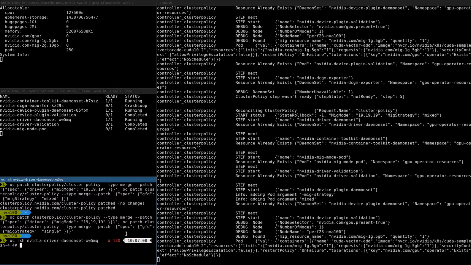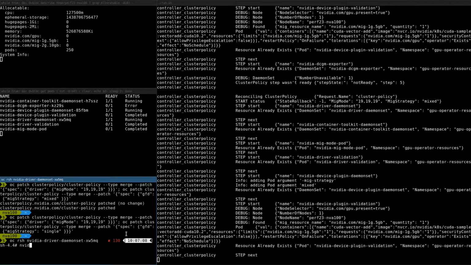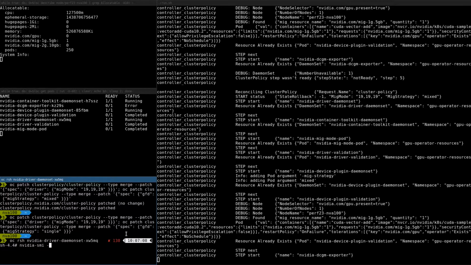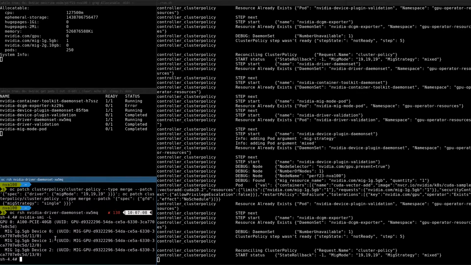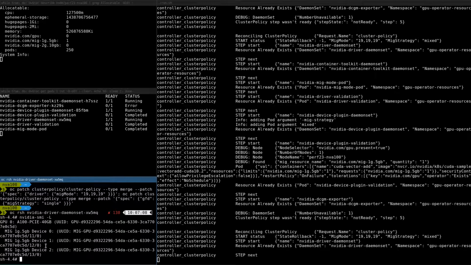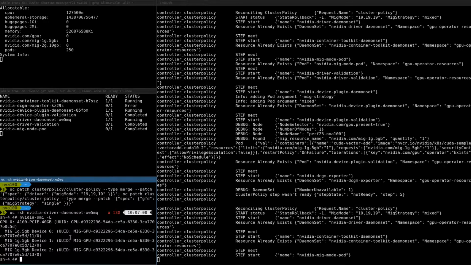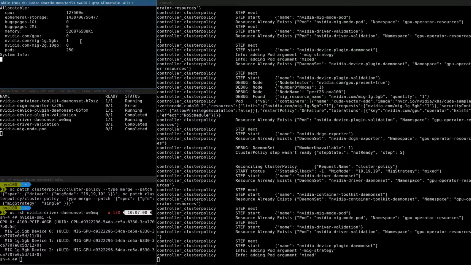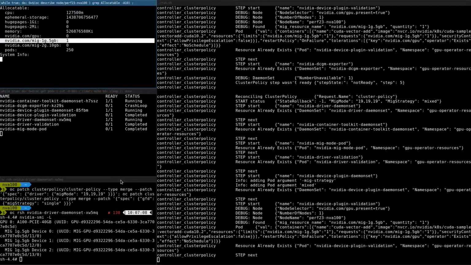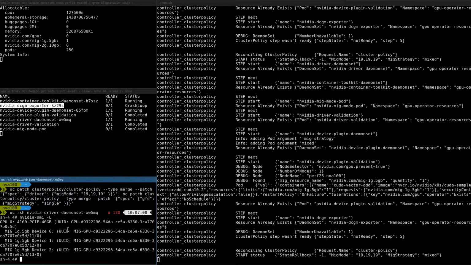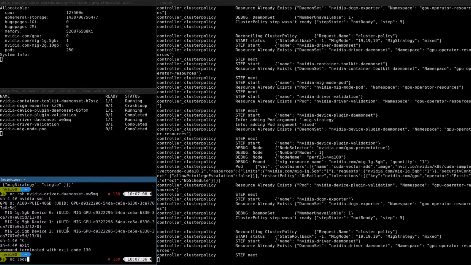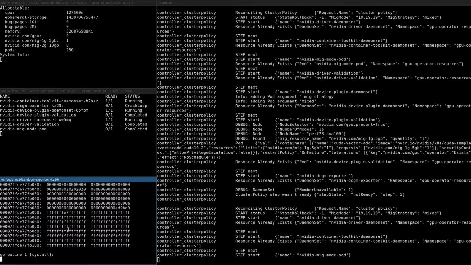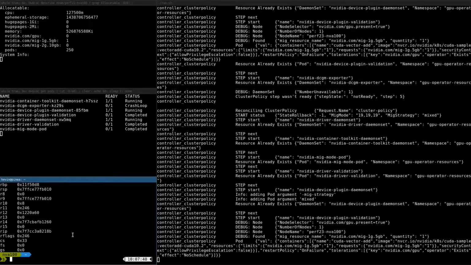So in the driver mode, we can query the state of the GPU. We see that 3 slices are visible by the driver, but only 1 is exposed. That's surprising. And why did this one crash? Random error.